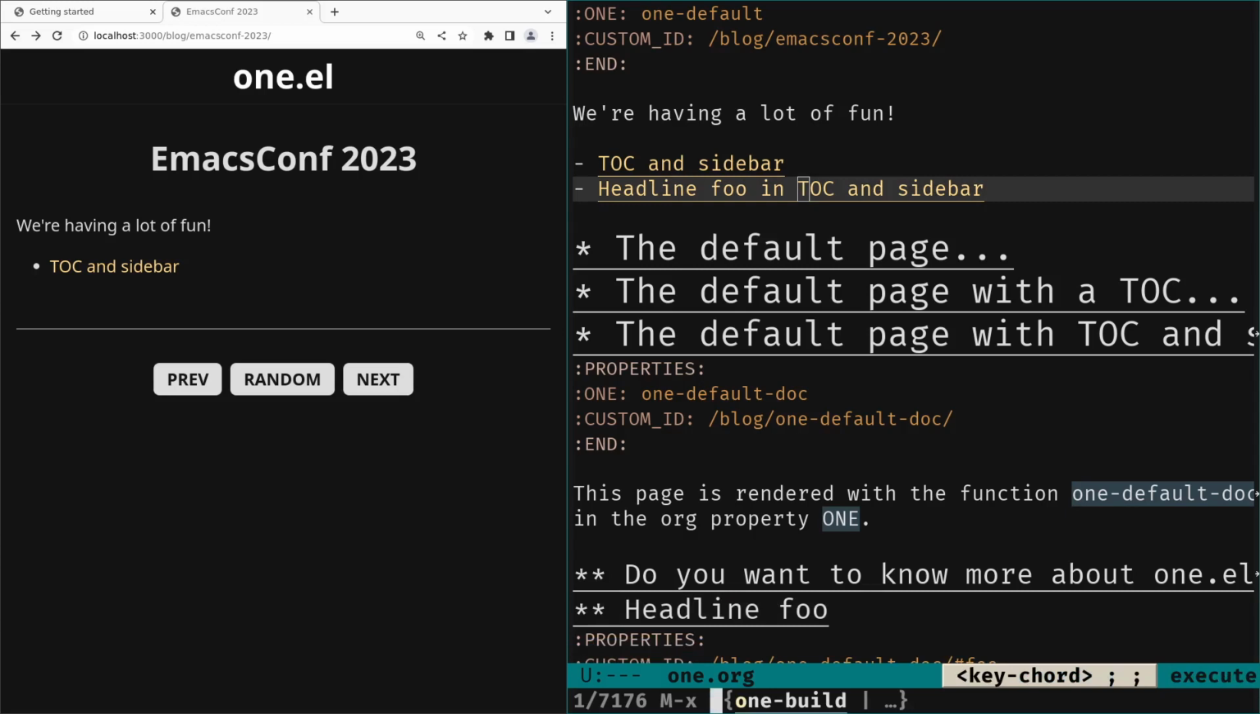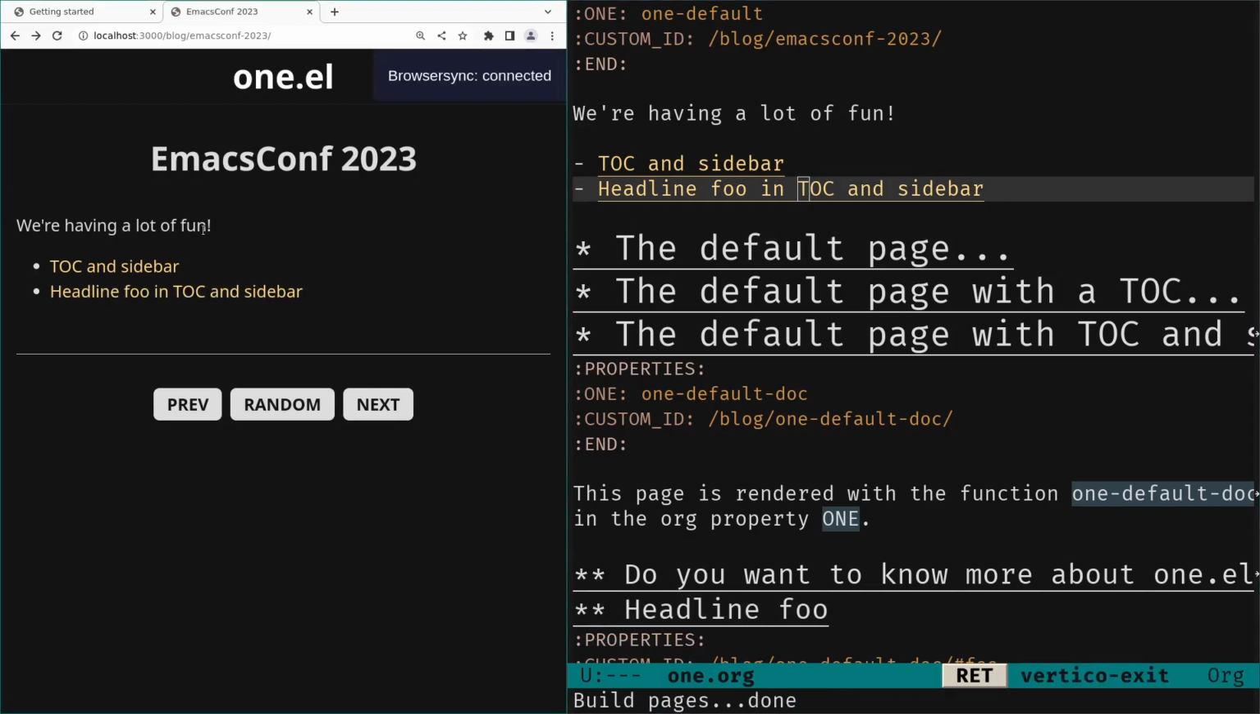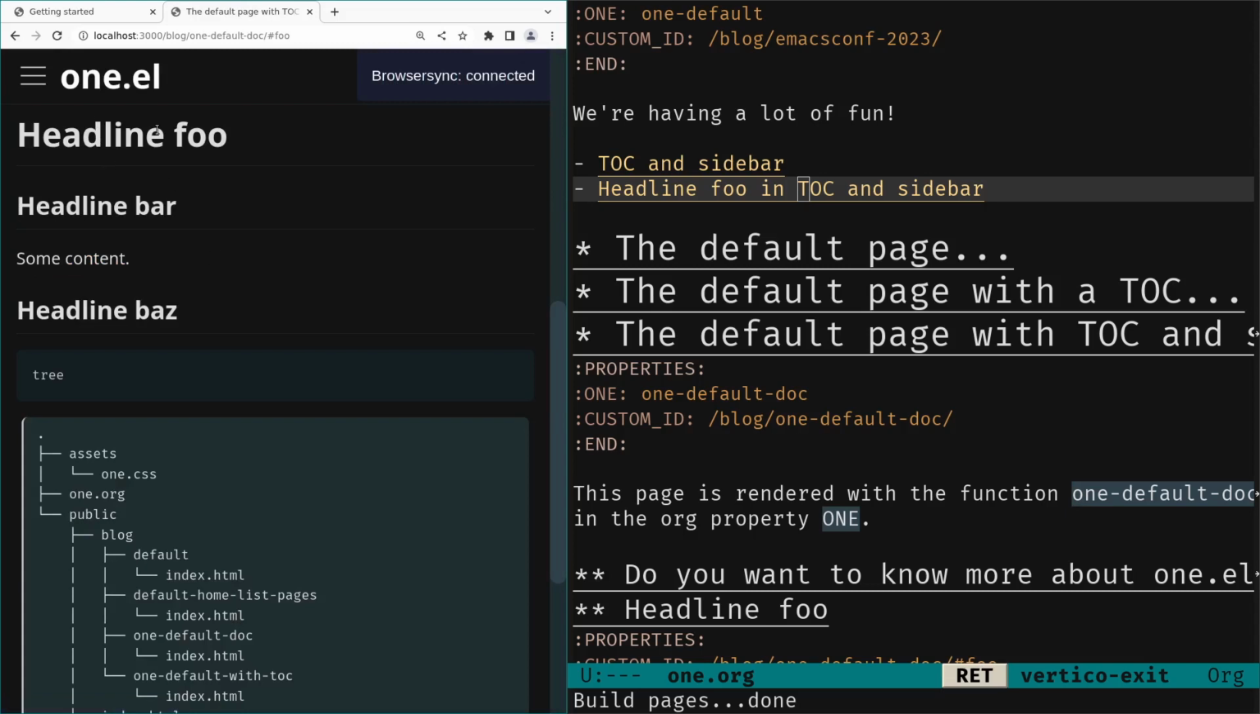And now if we call one-build, we see in the browser that we have a new link, and this link goes to that specific headline. So this is cool. So we have the link between pages that works inside Emacs, and that works well also in the browser.